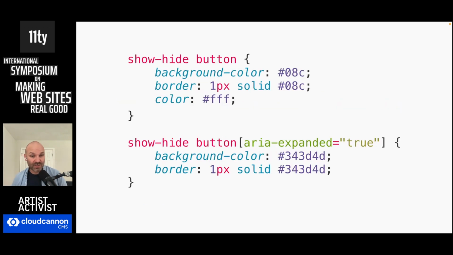Now that we have a functional component, we might try adding some styling to make it look a little bit nicer. We might, for example, change the button color based on whether the content is hidden or visible. We'll give it maybe a blue color as the default, and we'll make it darker when ARIA expanded equals true, which we can do easily by using an attribute selector in our CSS.